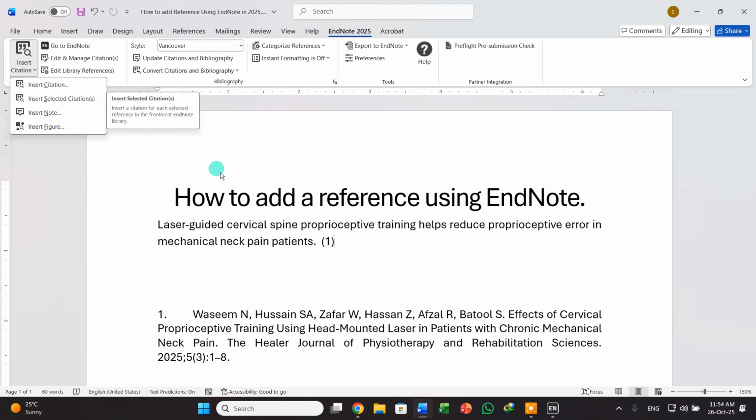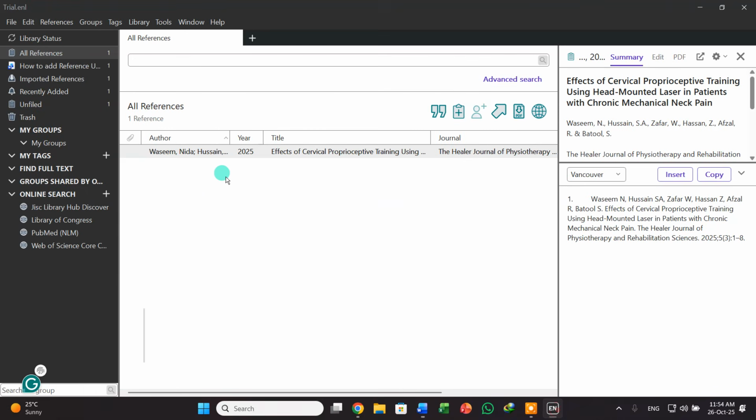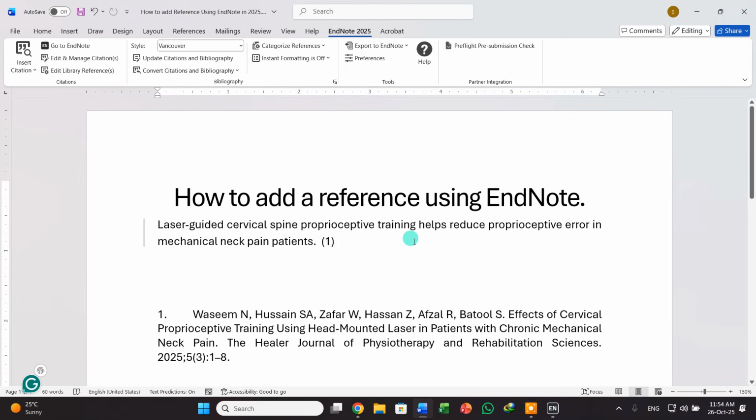You need to select the study you want and then click onto Insert Citations and Insert Selected Citations. You can have more than one study. You can have multiple studies mentioning a single statement, so you can select all those studies and then insert them using EndNote. But please make sure that your EndNote is fully functional. If it is not, you cannot do it.